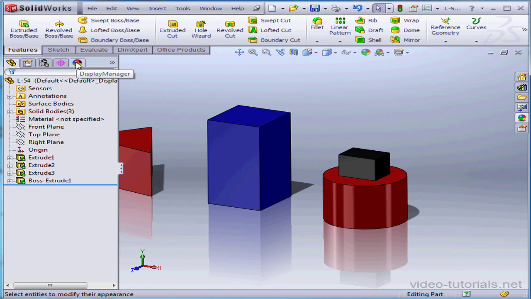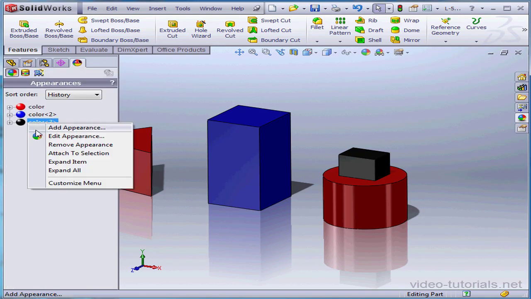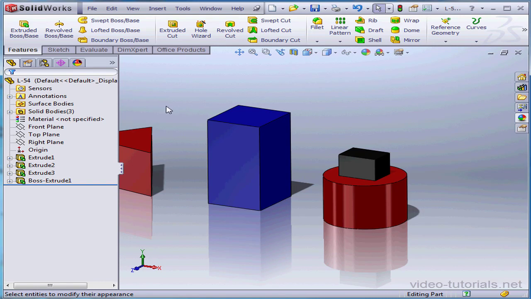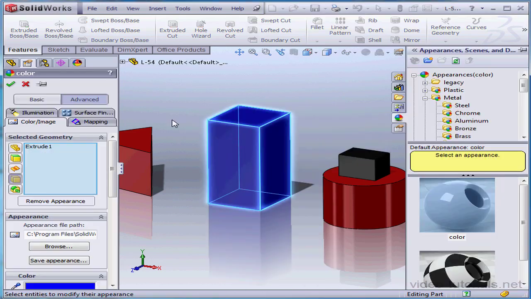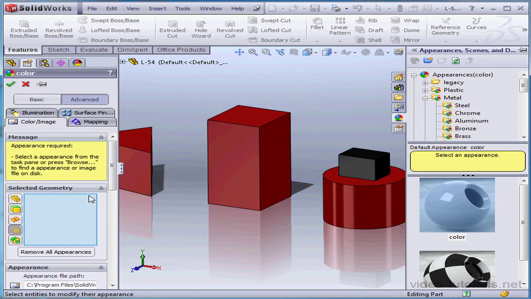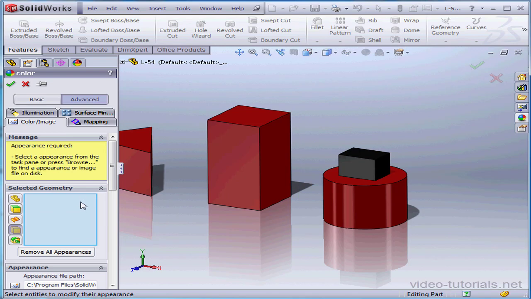We can also go to the Display Manager, just right-click and select Remove Appearance. There's another way to remove appearances. Just right-click, go to Appearances, and now let's select the body level. Wait till the Property Manager opens, and click Remove Appearance. And now we've got the option to remove all appearances.